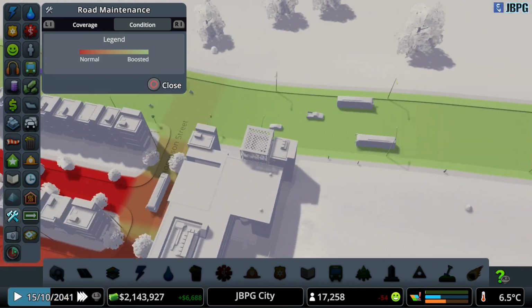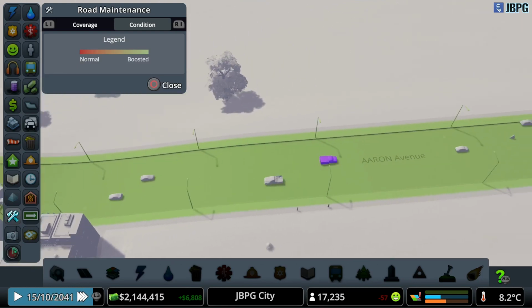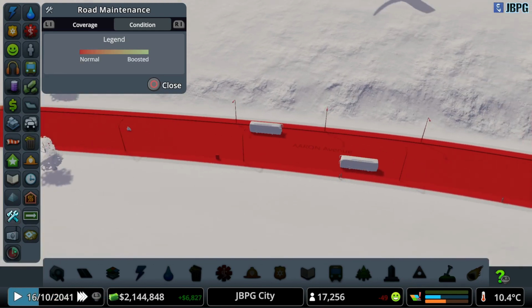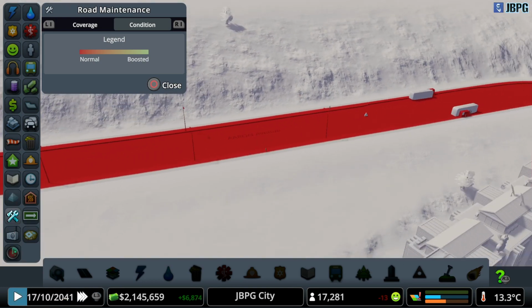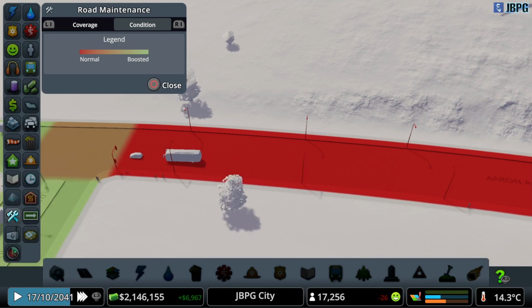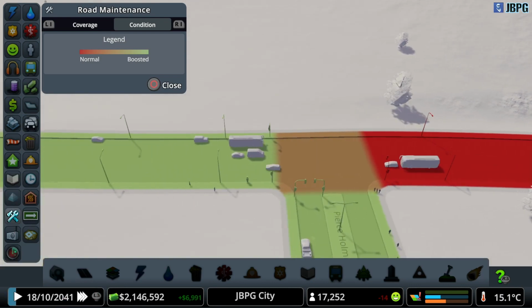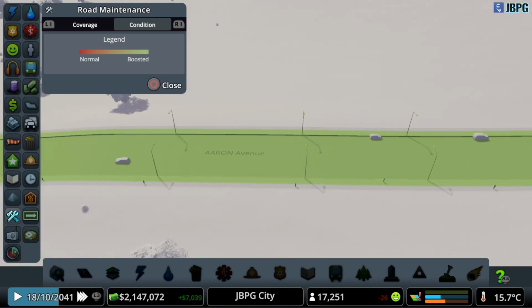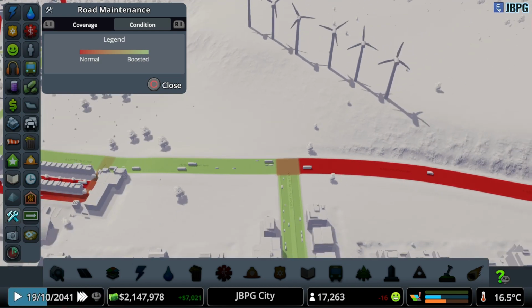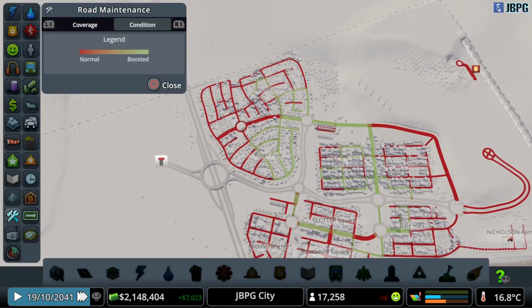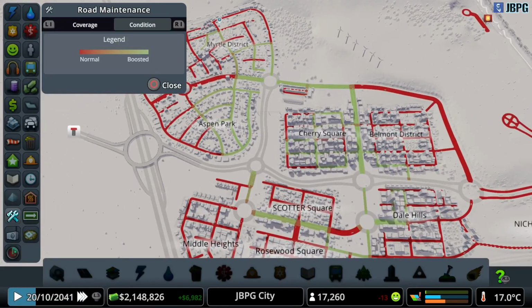So if we get an idea of the speed of the vehicles moving through here, and then you can see they're a little bit slower moving around on that road there. It's not a massive boost in speed, but it helps. It adds a little bit more. So we'll leave those guys out, and we'll see how much they can do.